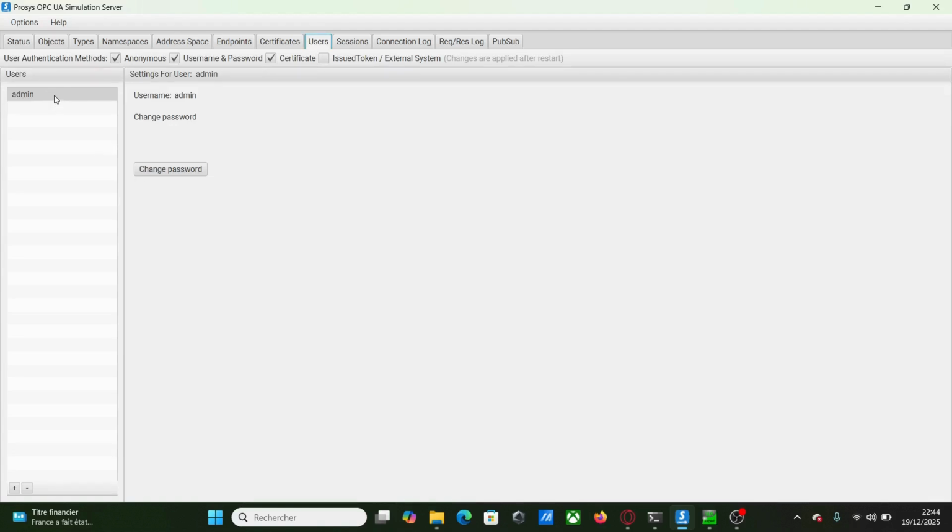So here we have our first user, and the thing that you must not forget to do is to take off this method of authentication, anonymous, and also this one with certificate. We don't need it. If you leave this anonymous connection, it will permit our clients to connect without using the username and password. And what we want in our case is to set up good security.